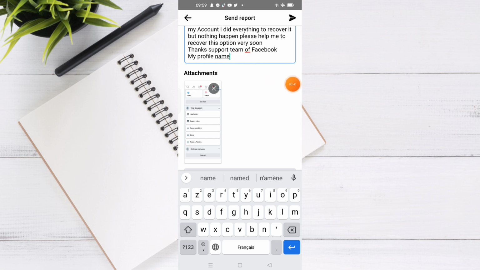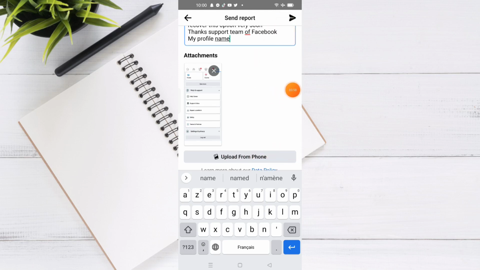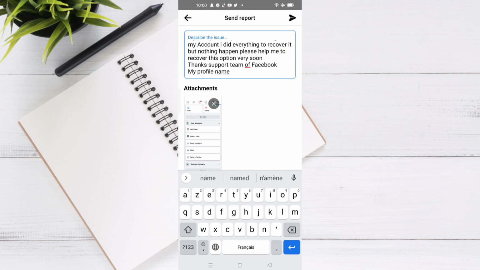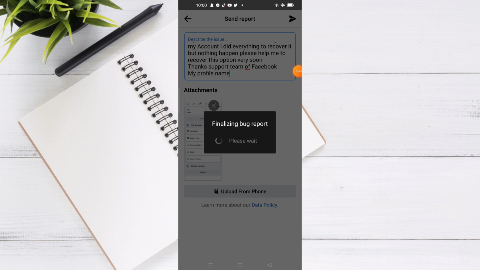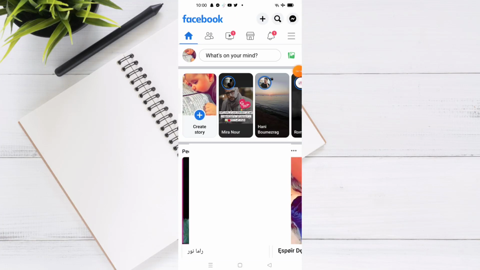For more information, you can also add a screenshot. Go to the problem place and take screenshots from it. Then upload it from here. Click on upload from phone. Then upload the photo or the screenshot you took. When you finish writing this message, click on send paper at the top right, like this. Click on it. Then your report will be sent to the support team of Facebook. Then they will review your message and fix your problem very soon.